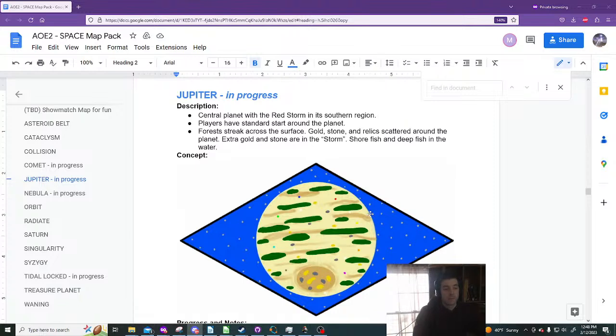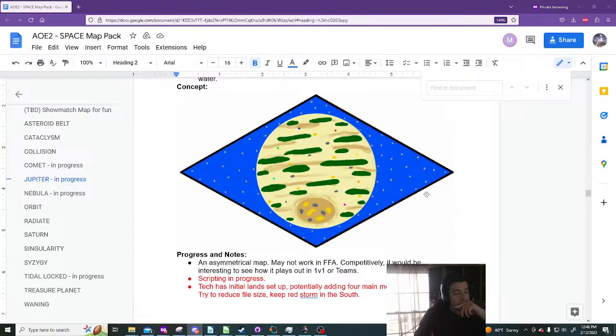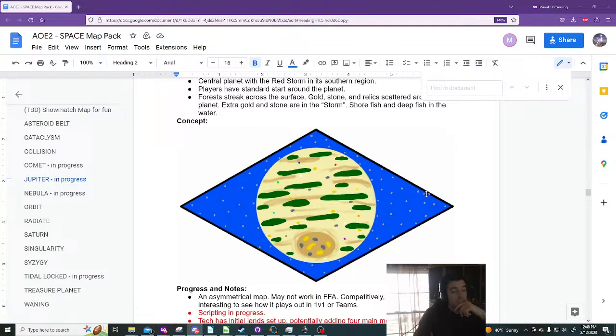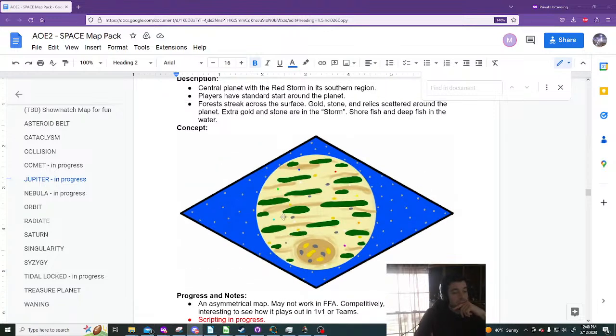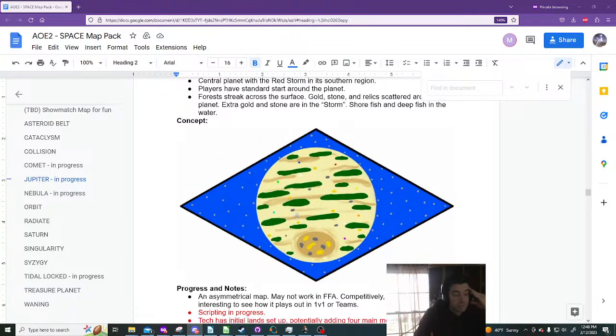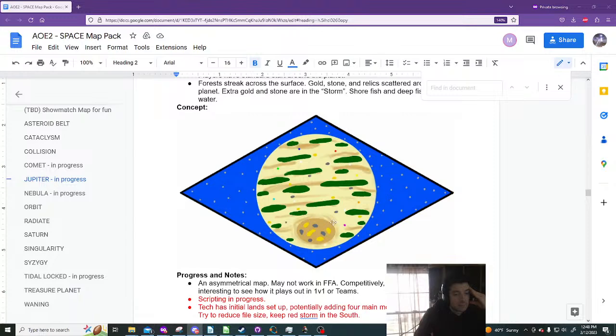We had discussed maybe putting some of its moons in the corners. That's definitely a possibility. We don't want to overload the system, though, per se, make the map take forever to load. But yeah, basically, we would ideally have streaks of forest across the whole surface of it. As you can see, it may be a little difficult to do without intense manipulation.